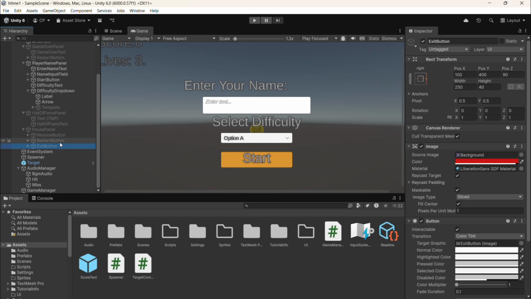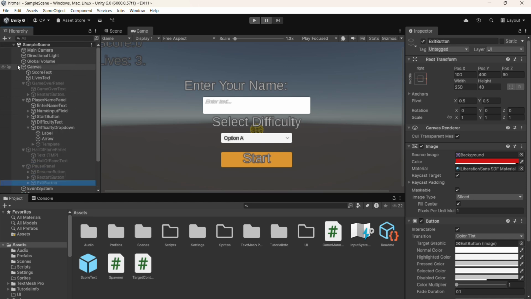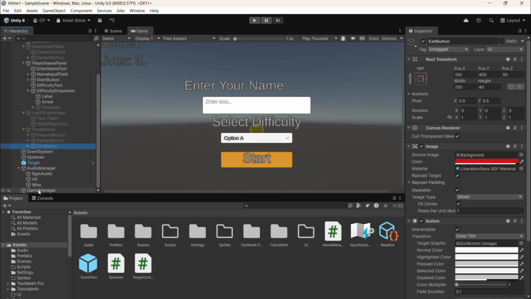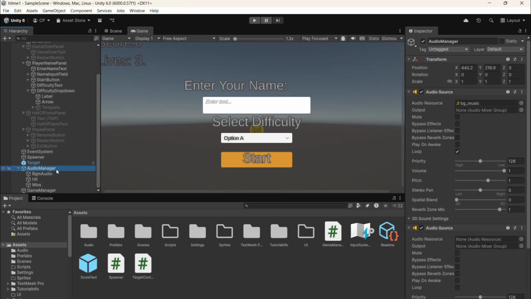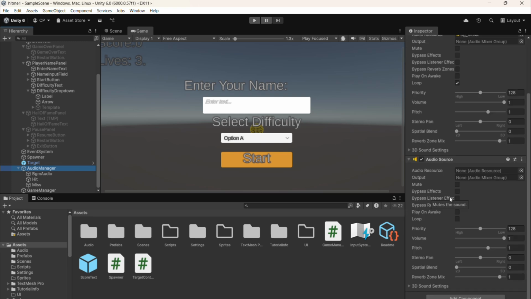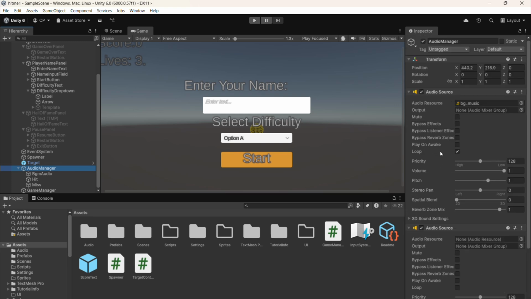UI and audio overview. All UI elements are placed inside the canvas, and panels like game over, Hall of Fame, player name and pause are disabled initially. They are activated only during the relevant game state. The audio sources are assigned properly in the inspector. Hit and miss sounds are triggered by game manager methods, AddScore and PauseLives. Background music loops during gameplay, enhancing player enjoyment.